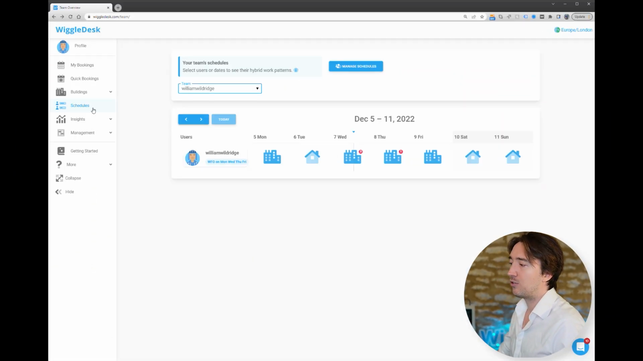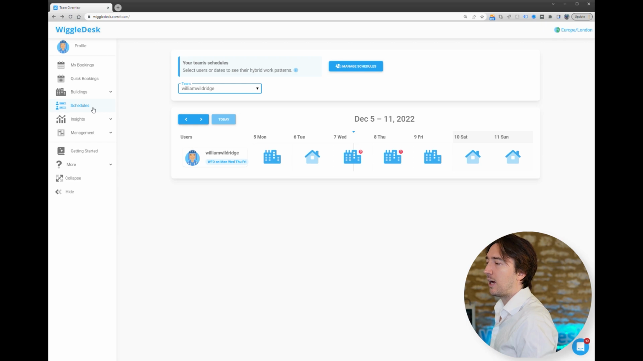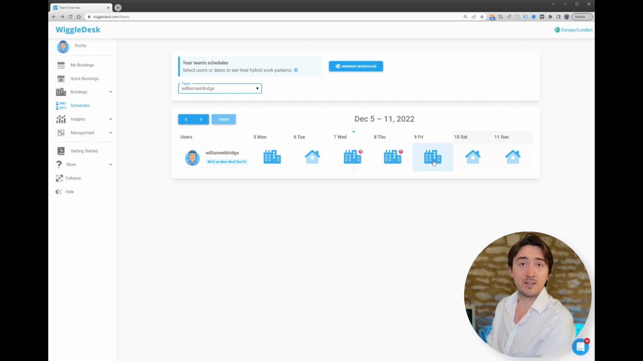We'll start off by going to the Schedules tab, which you'll see now in your left-hand sidebar. And when we click into it, by default, it will open up with your own team schedule. So I can see me, William, and I am working from the office on Mondays, Wednesdays, Thursdays, and Friday. So Monday, Wednesday, Thursday, and Friday, you'll see a little building icon. So this signifies that these are the days that I'm expected to be in the office.